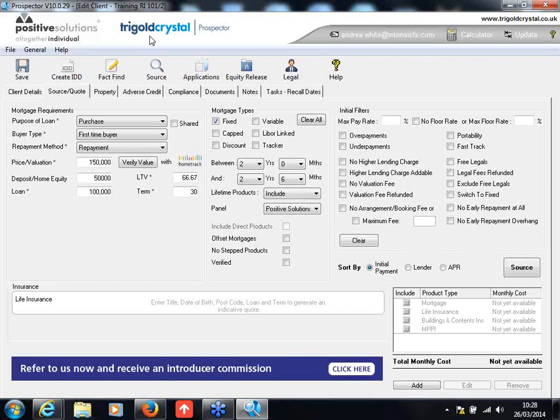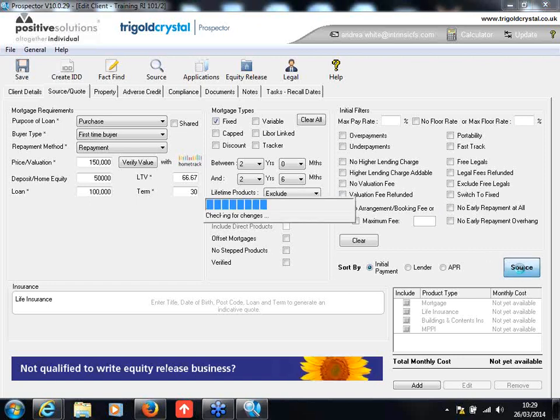So we will have different results today, but that doesn't mean that the process will be any different, okay? But what's important is you've got lifetime products. So we don't want to include lifetime products in this source. And then you've got various other tabs: offset, stepped, verified. You've then got overpayments, underpayments, higher loan-to-value charge, all these various bits and bobs that you can see. I wouldn't today click any of those boxes at the moment anyway, okay? Then you click on source.